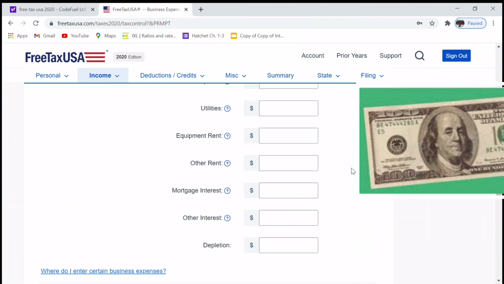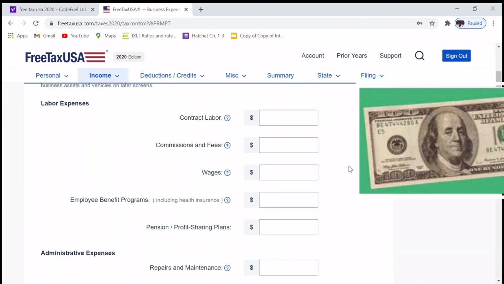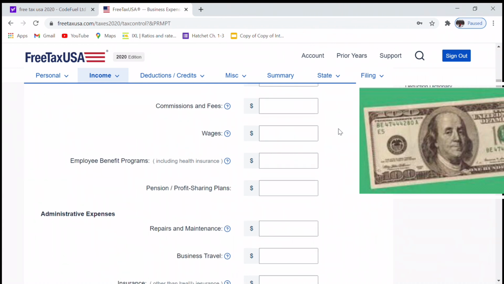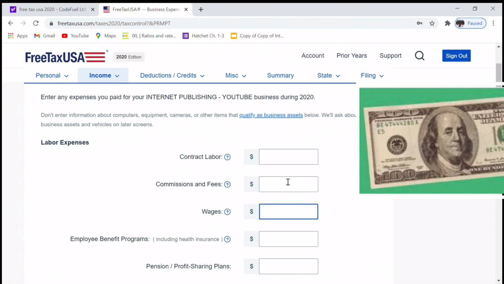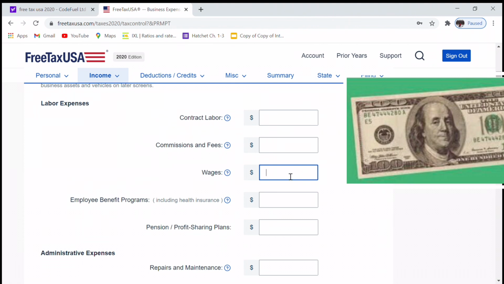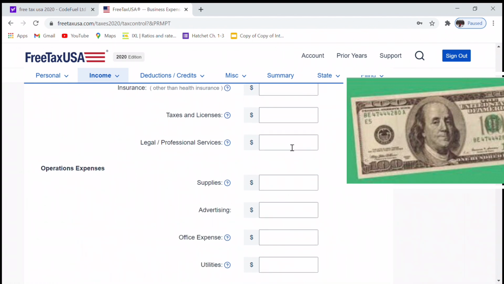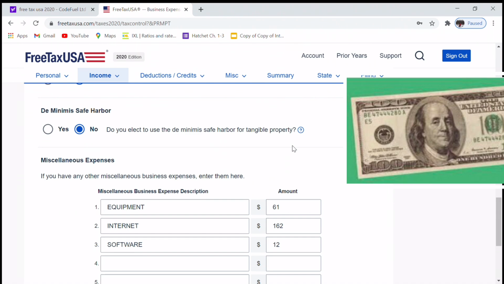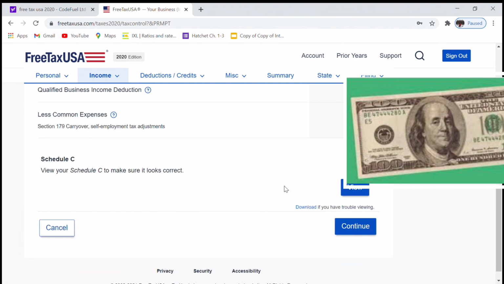And under expenses, I have to enter all these expenses in here: equipment, internet, and software. But if you have other expenses, you can enter them in here. There are other types of expenses. If you hire somebody as an independent contractor for your YouTube channel, there's contract labor. If you have an employee, you have wages, and you have other expenses in here that you can enter. But I don't have those, so I'm not entering any more information. And then save and continue. And I think that's it, and you have a chance to view your Schedule C right here.